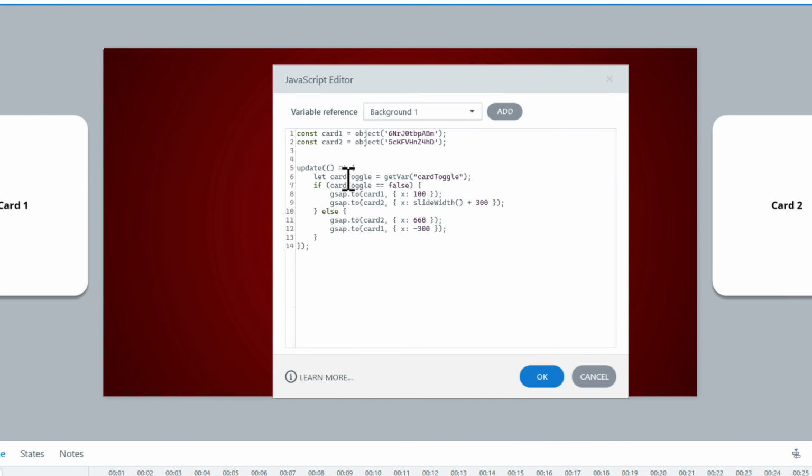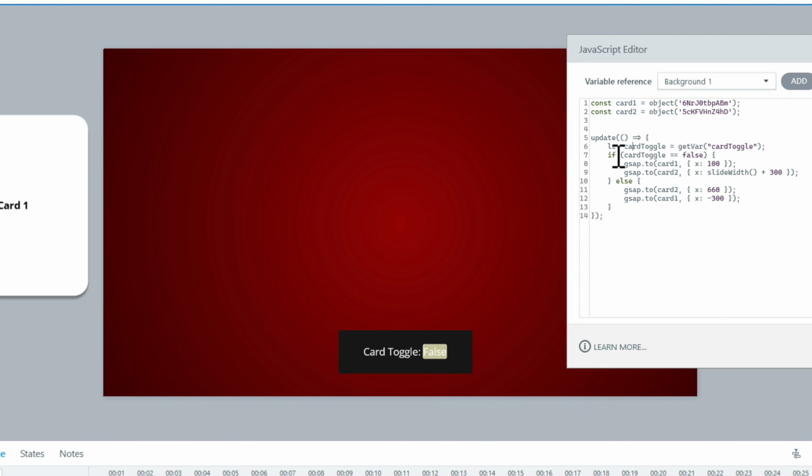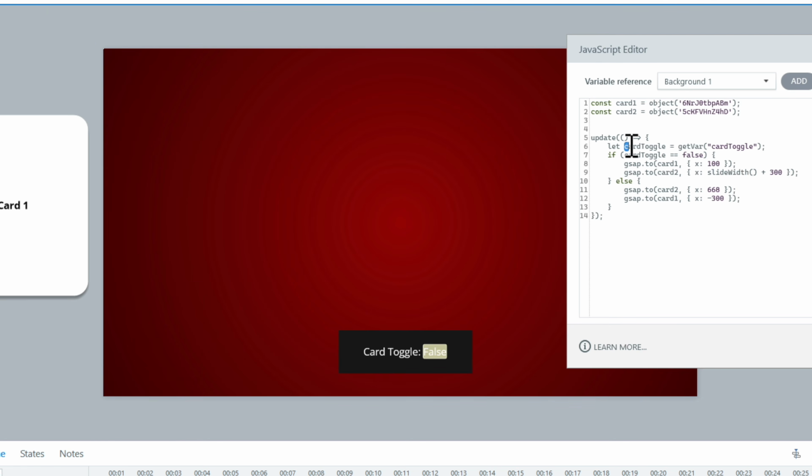So this basically, I'm saying if the card toggle, which I have a variable called card toggle, and I'm basically toggling it from true to false here. And there is an update function. Now this is huge as well because the update function continuously runs. And so you can add some code in here to continuously run until something is met or until you basically hit a certain variable or something like that. So what I'm doing here is I'm basically saying, just constantly get the variable amount. So if it's false, I'm going to animate in card 1, but if it's true, I'm going to animate in card 2. So that's essentially what it's doing here.